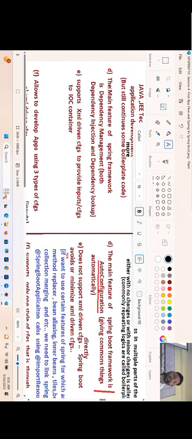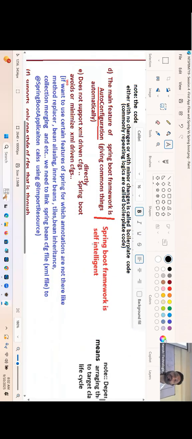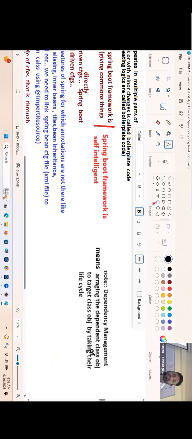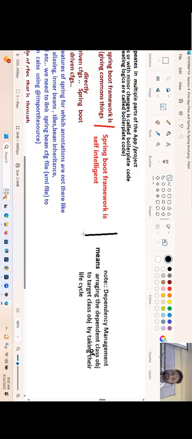The main feature of the Spring framework is dependency management, both dependency injection and lookup. The main feature of the Spring Boot framework is what? Auto configuration, giving common things automatically. It will give common things automatically, guys. The Spring Boot framework is what? Self-intelligent. What intelligent, guys? Self-intelligent.